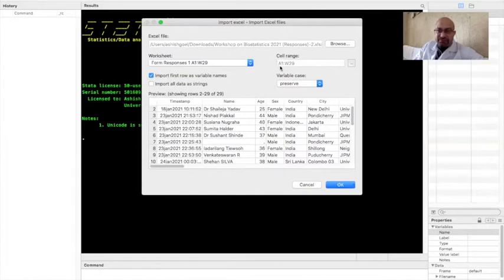The second option here, which presents itself, is the cell range. So automatically by default, Stata will pick up all the cells which have any values entered in the Excel sheet.